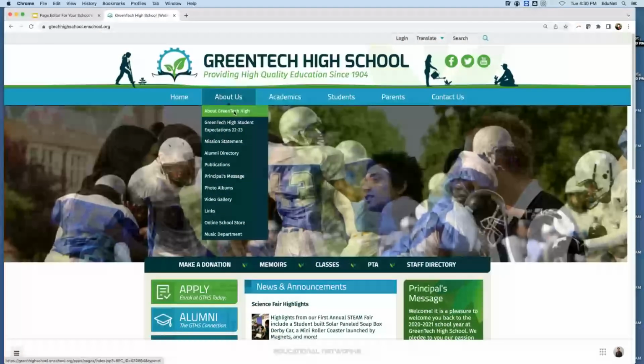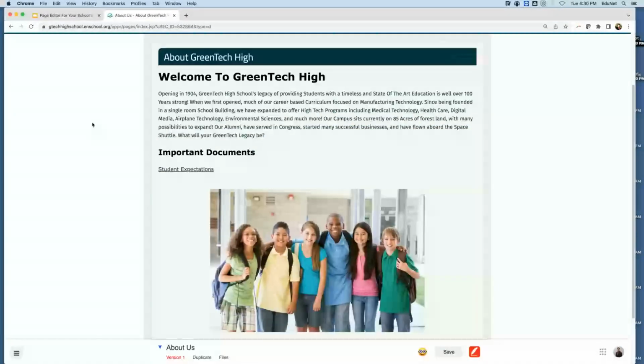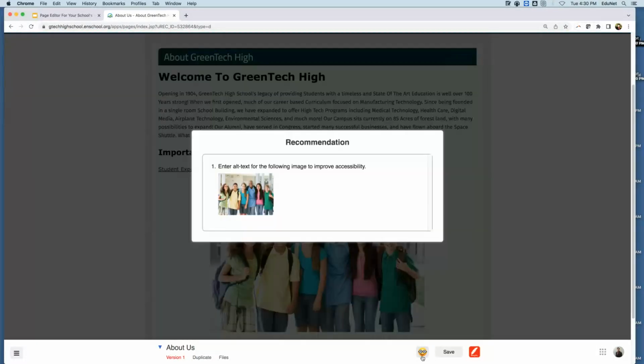So going back to About Green Tech High, we've added a photo, right? Now, there's another tool here that can be very helpful to us. It's an interesting looking tool, this one here. It kind of looks like an emoji. What's great about this is that it will actually provide you with recommendations for your page. That's pretty cool. So you click on this, and this is an excellent suggestion.